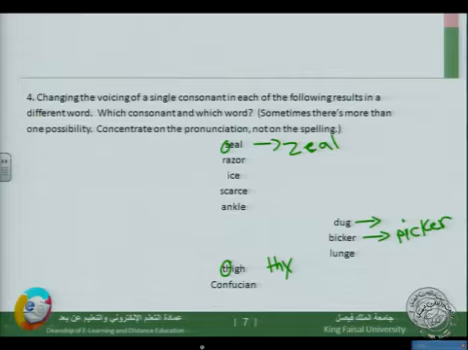Also, we have another one about whether it is possible to change one of these voicing consonants so that it may change the meaning of the word, or actually result in a different word. So I have done seal, zeal, picker, bigger, bicker, picker, thigh and thy.